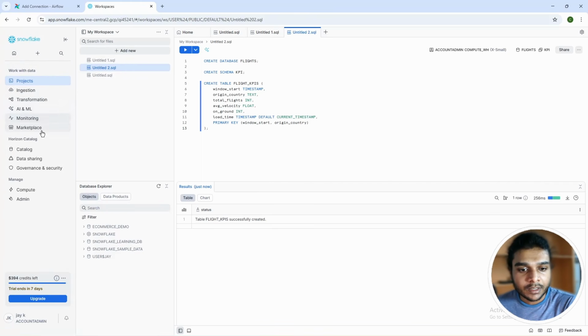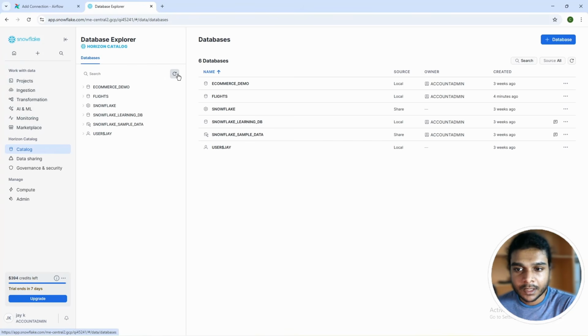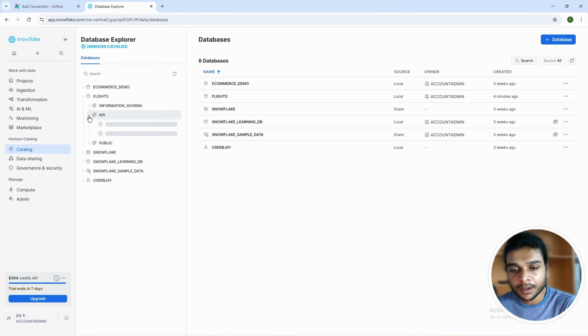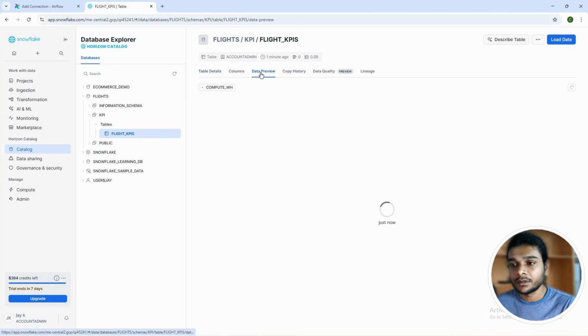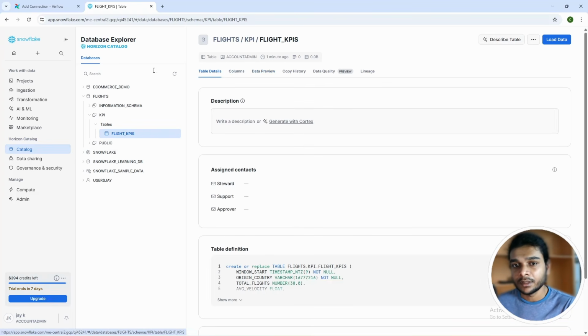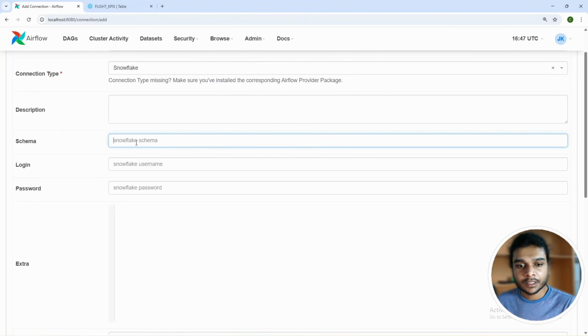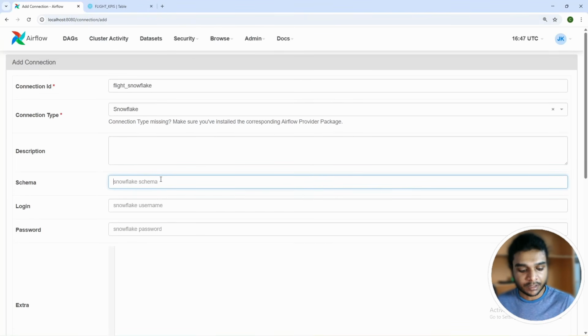To make sure it is created, head to catalog, refresh this. Oh, there it is. The flights database, which we created. These two are the default schemas, ignore them. This is the schema that we created, KPI. Under KPI, under tables, we can see the flights KPIs table created. Right now, there is no data in this table. We are going to ingest data into it. Now let's fill in the details here.